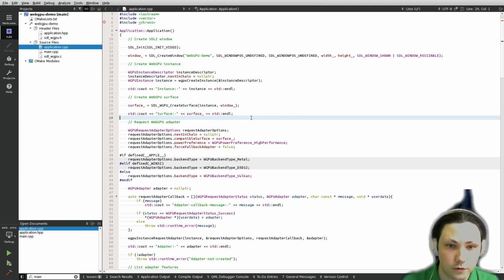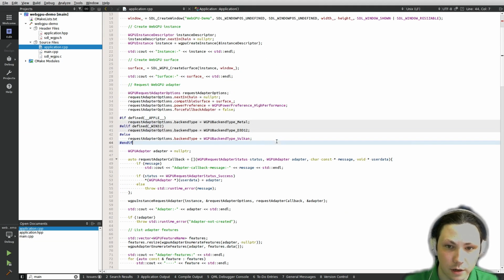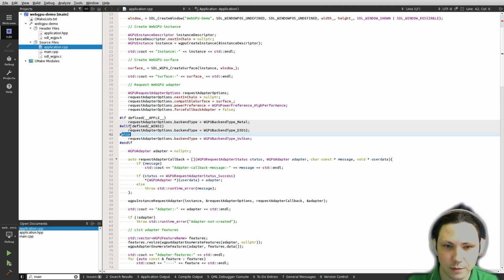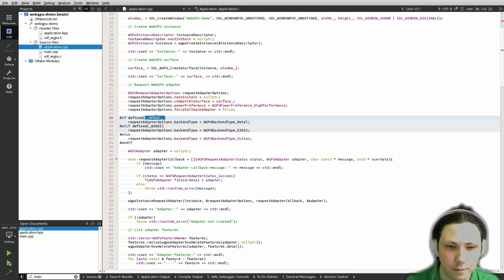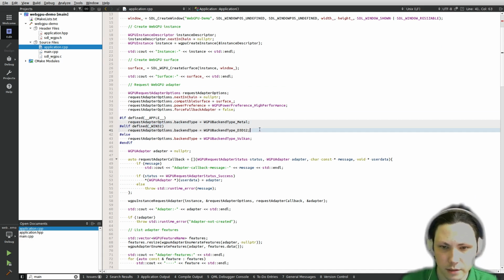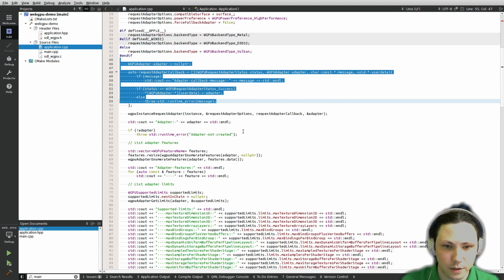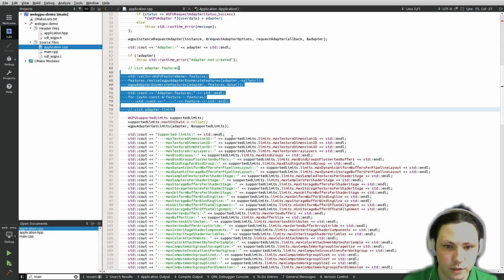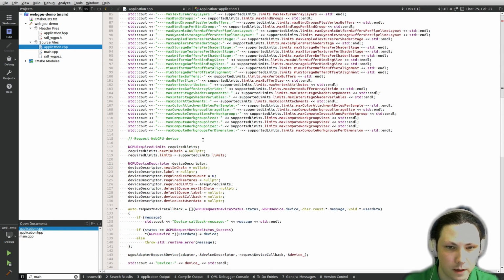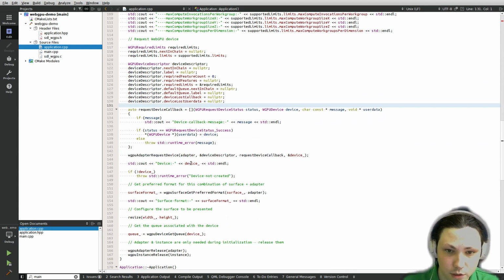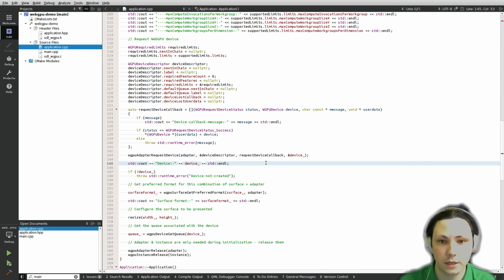So we create a surface, we create an adapter. I also made it so that it selects different backend types based on the system. If it's Apple, we use Metal. If it's Windows, we use DirectX 12. Otherwise, we use Vulkan. So we create the adapter. We list its features and limits. We create the thing called a device, which is the most important thing. We'll use it to work with WebGPU.